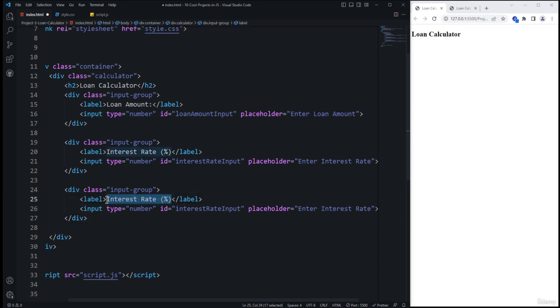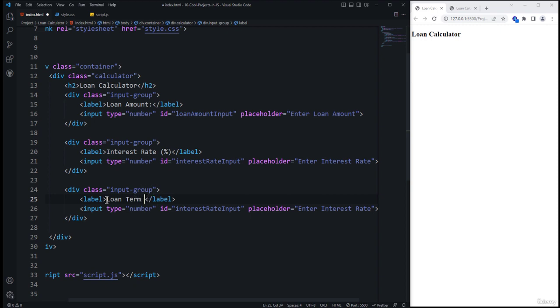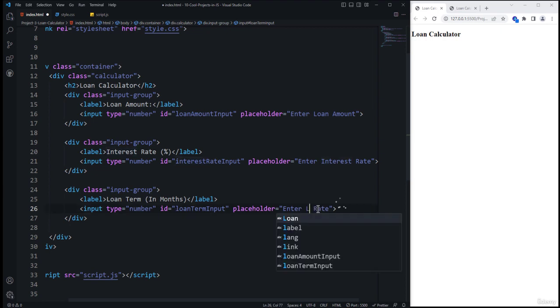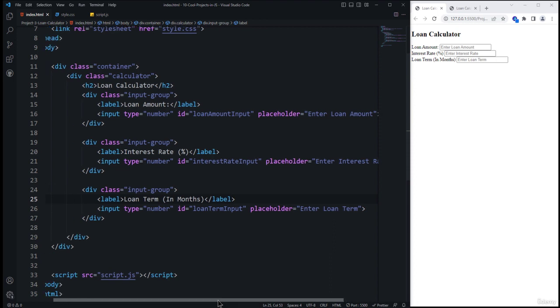Then this one is for our loan term, in brackets we specify in months, and then we need to change the id. So the id is going to be loan term input, and then we need to change the placeholder to enter loan term. Okay, so this completes the input elements. You can see inside the web browser the corresponding elements are now visible.